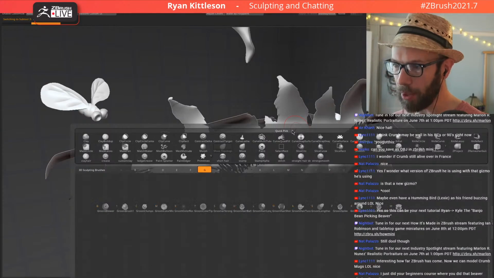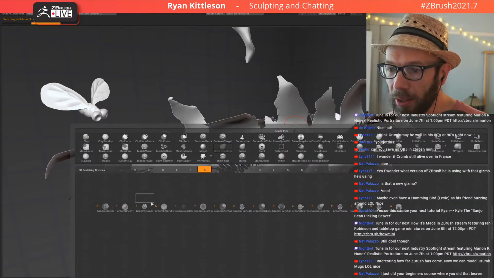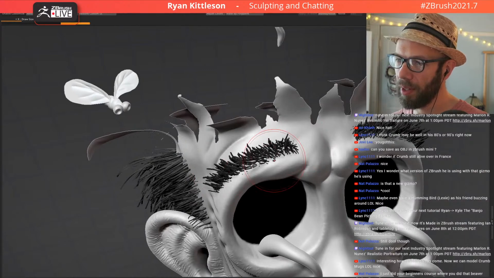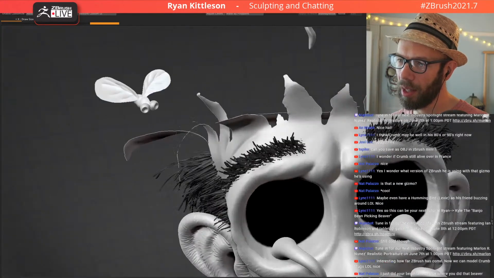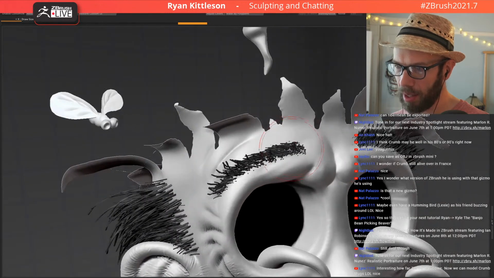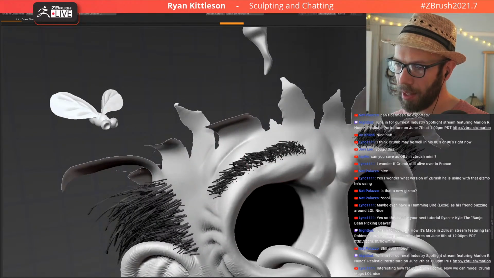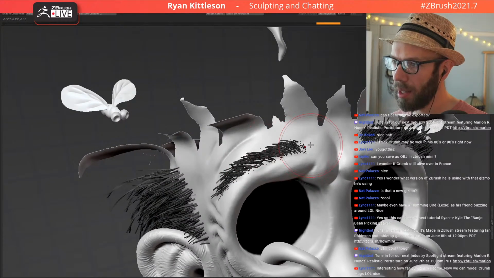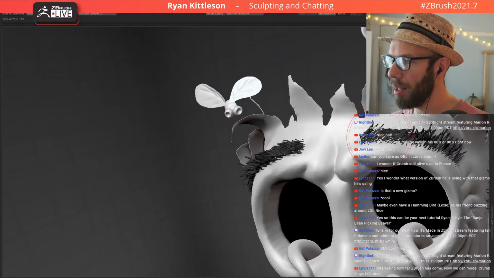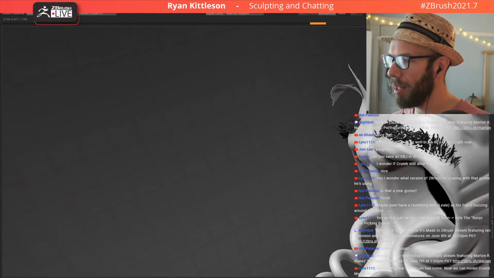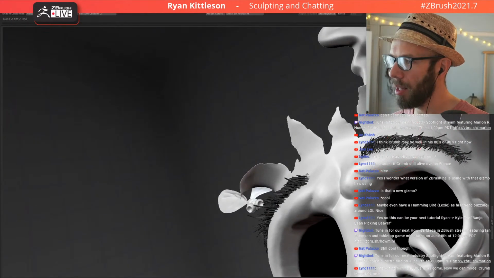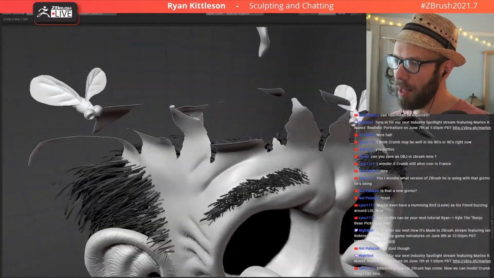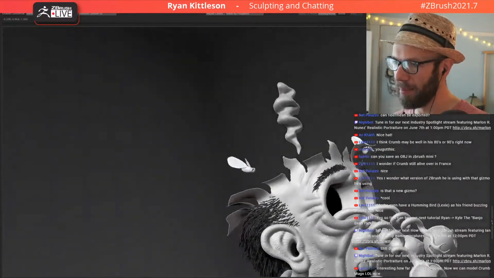And now I just need to groom those hairs over so they're kind of groomed off to the side. And we want to keep it just a little bit messy, right?